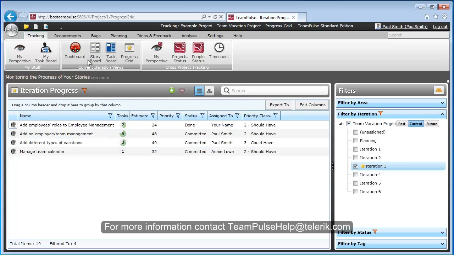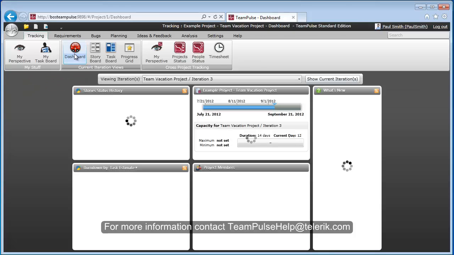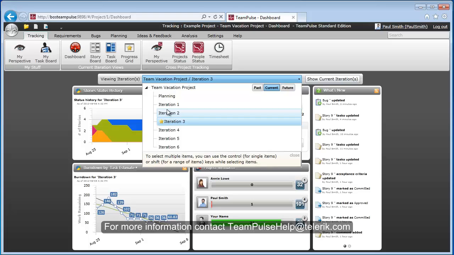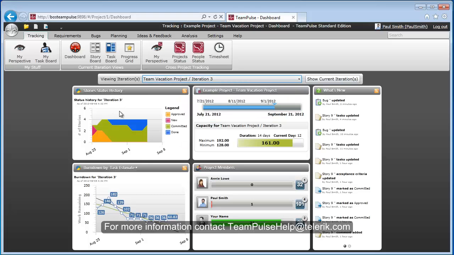For a single project view, we've looked at my perspective, my task board for the individual, stories, task boards, and the progress grid. And now we'll look at the dashboard. The dashboard allows me to view the progress of the iteration selected, and I can go up to past iterations if need be. I get a status history report which demonstrates where we are in a visual way, what is done versus committed. And in this case, it looks like we might have 1 requirement that is approved.